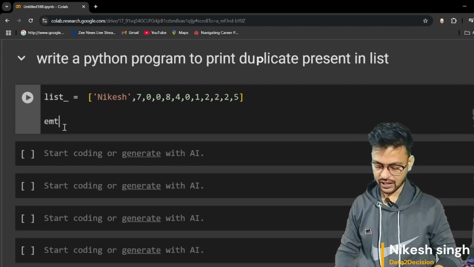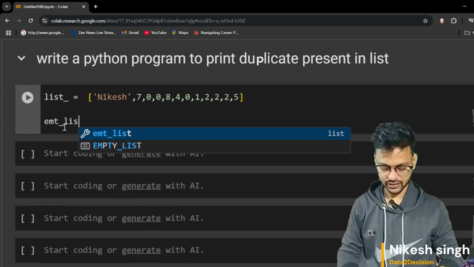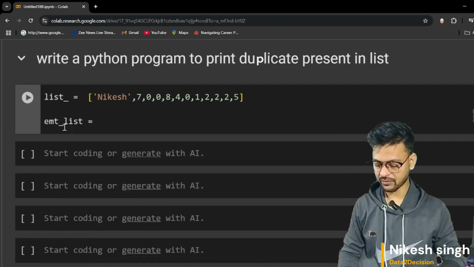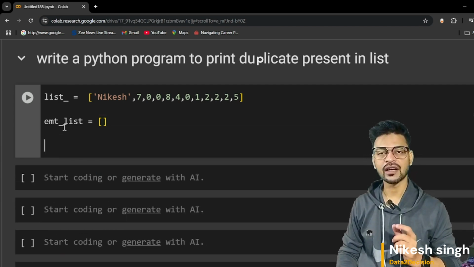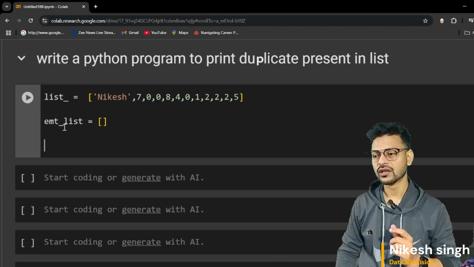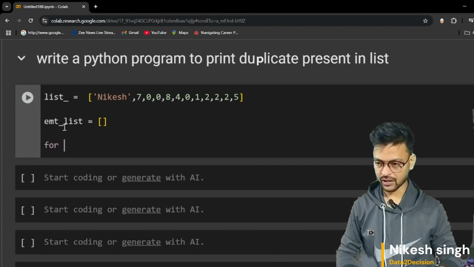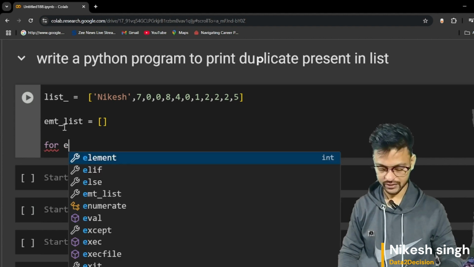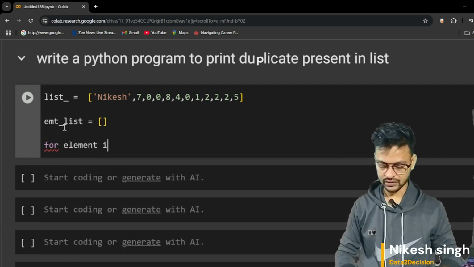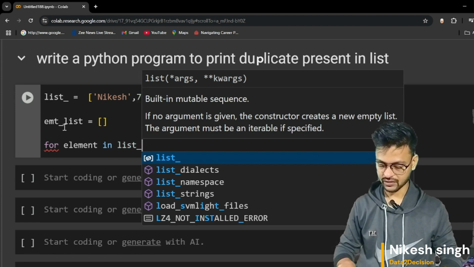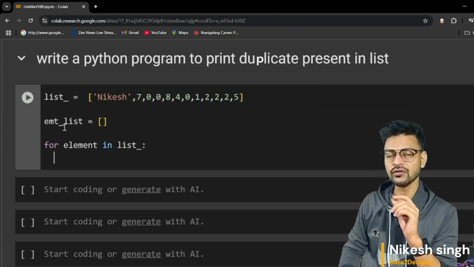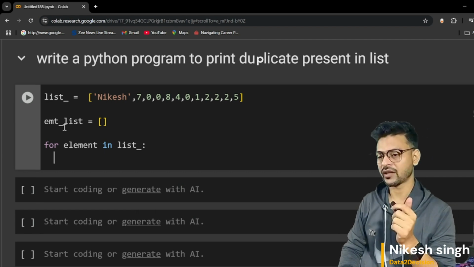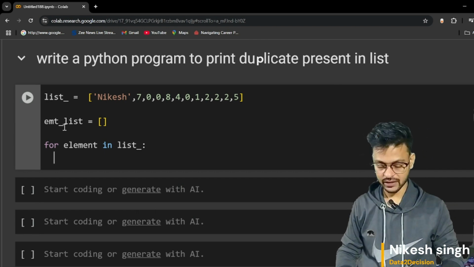So I am creating an empty list. To create an empty list, we just use square brackets in Python. After this, I have to run a loop to reach each element which is present inside the list. For that, I'm going to run a for loop: for element in list. With the help of this line, I am able to reach each element. Now I have to apply a condition.